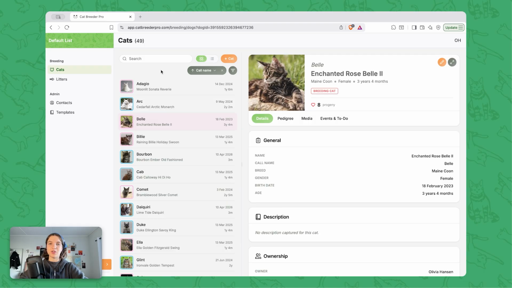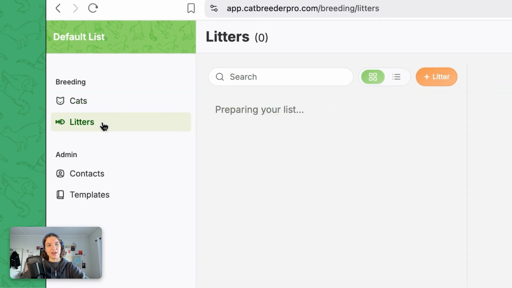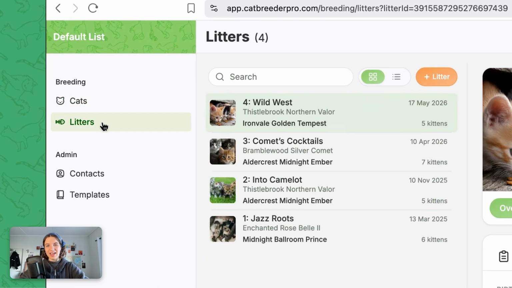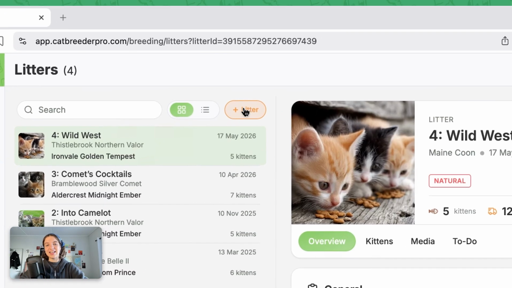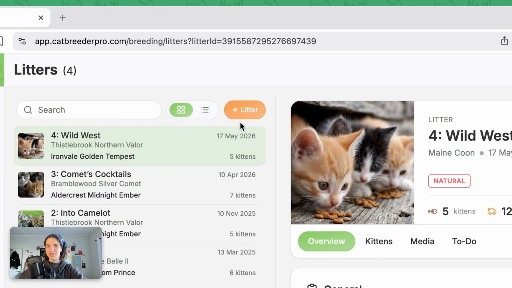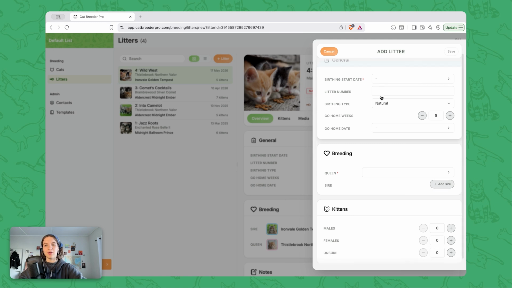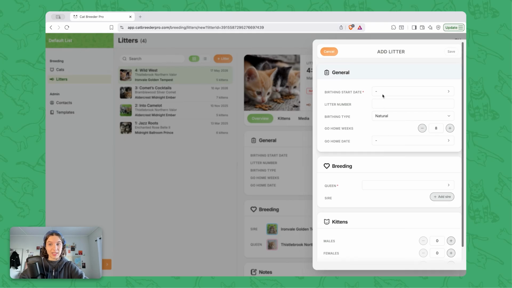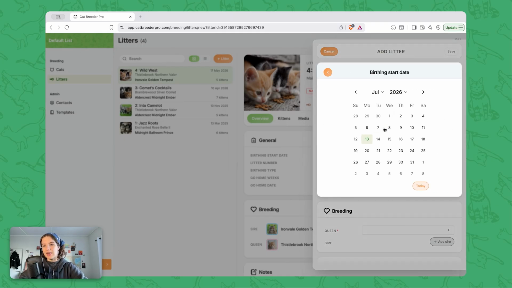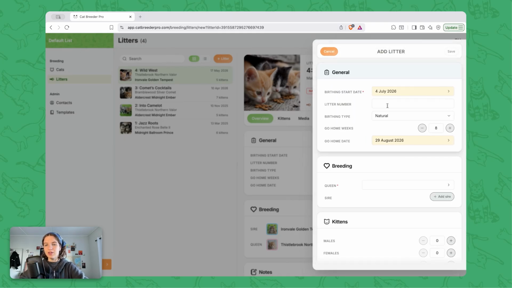Okay, so the first thing we're going to do is navigate to litters in our left-hand menu, and you'll see here that there is an add litter button, very similar to our add cat button. If I click on that, you'll see this edit panel come up on the side. Here we can add some basic details about our litter to start with, but not for the individual kittens yet. So let's say I had a litter about a couple weekends ago.